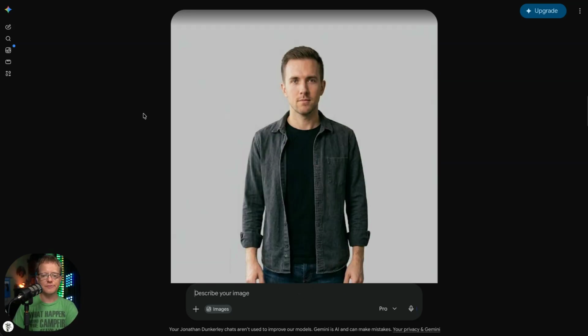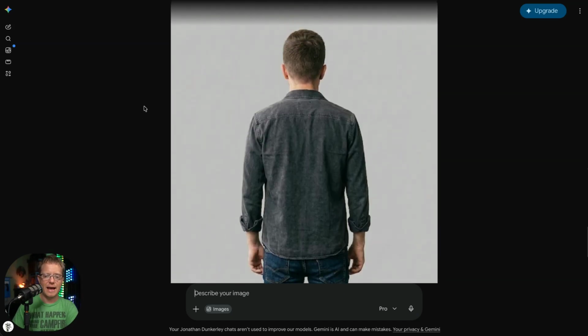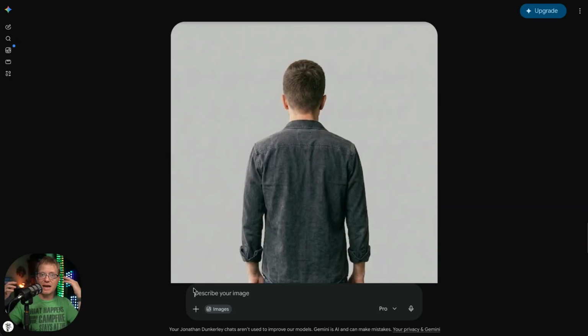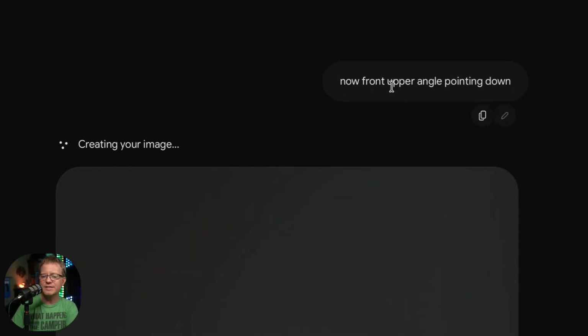So now this is the very front of our character, and here is the back. Very clearly still the same person. Now I would go and get some side shots, maybe above shot, maybe an angled shot, just so we have some different options if we ever need them for reference. You can keep on going as deep as you want. See, I'm doing a front upper angle pointing down, just so any variation, it's going to stay consistent. The more that you have of these, the better.